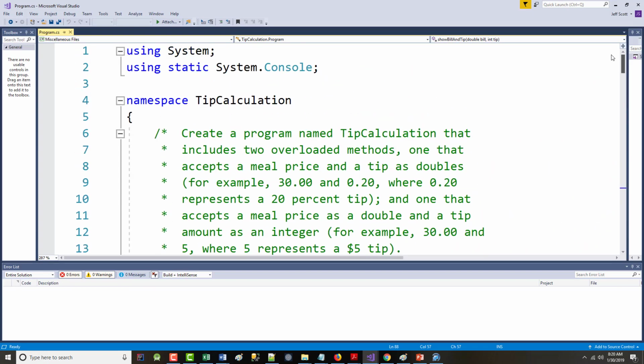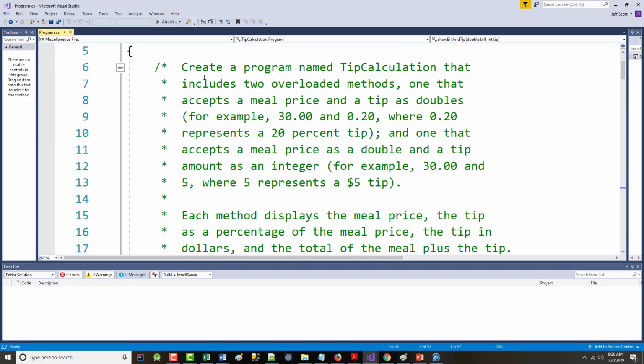So this, I try to keep it simple. You've got all this code. You've got everything that's in here. All right? So you are to create a program named tip calculation, which has those two overloaded methods. Again, one that accepts a double for the price of a meal and a double which represents the tip. So if you put in 0.20, for example, that's 20%.